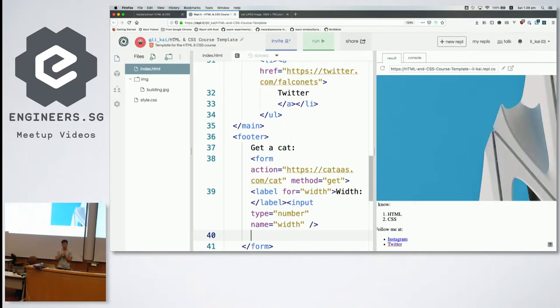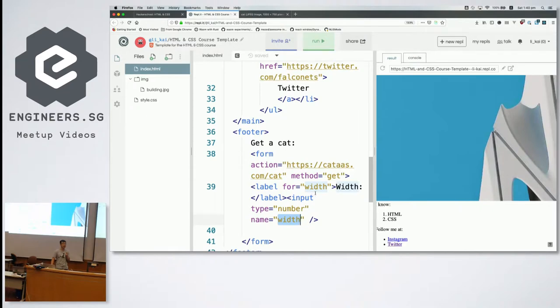Right, so we've added a form, and inside the form there is going to be an input and a label. An input and a label usually come together, right? The label is used to describe what the input is for, and here we are adding a label called "with" to our input, which is also called "with". So the name attribute here must correspond with the for attribute in the label, and that's how the computer can help people with visual disabilities to identify which forms correspond to which.